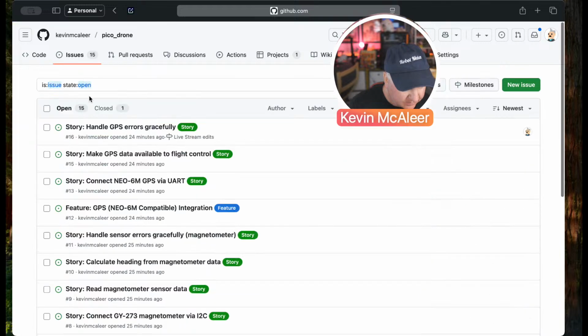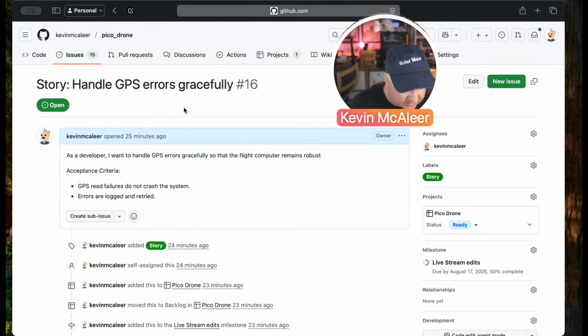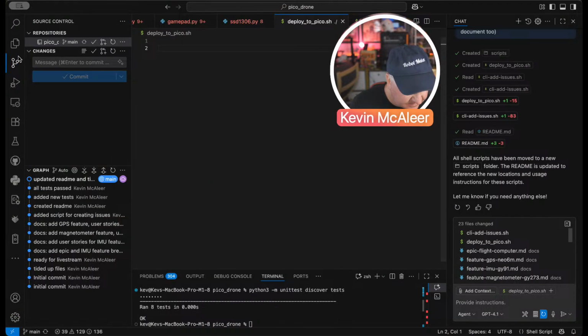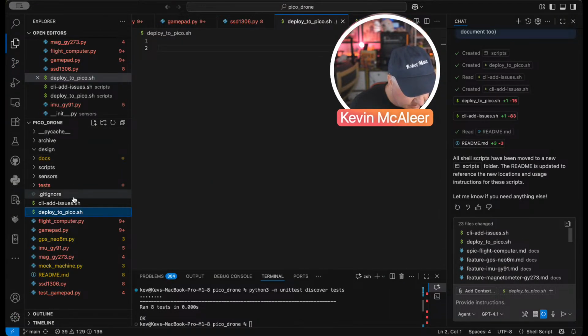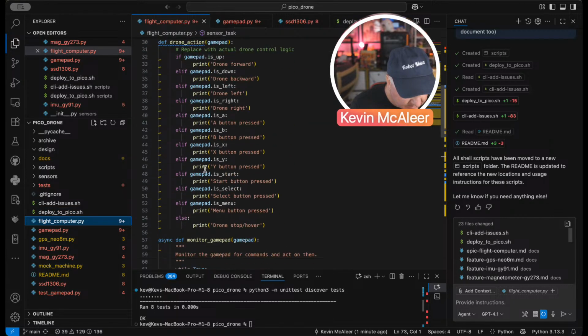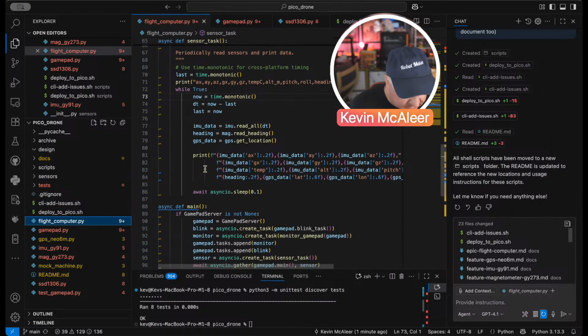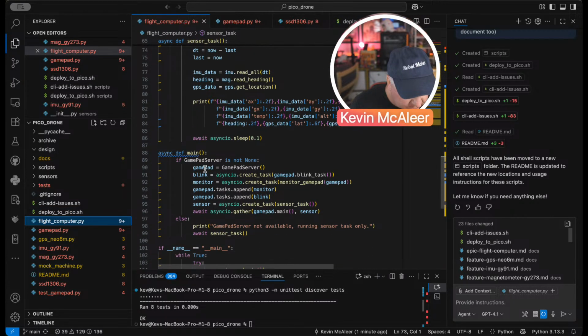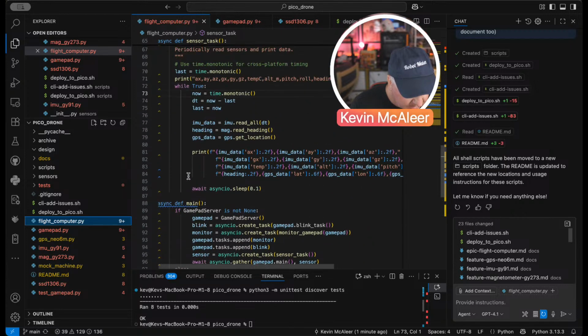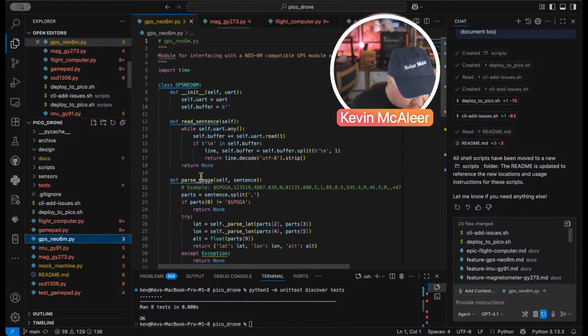We can go back to the existing open ones. We can also handle GPS errors gracefully, so let's just check for that. I think that's in there. Let's go to our flight computer, so a quick look for the GPS stuff. It's probably in the GPS module actually, let's have a look at that.